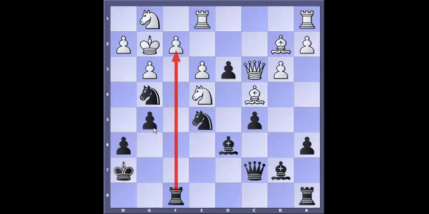So essentially, after bishop to e4, this is already resignable.